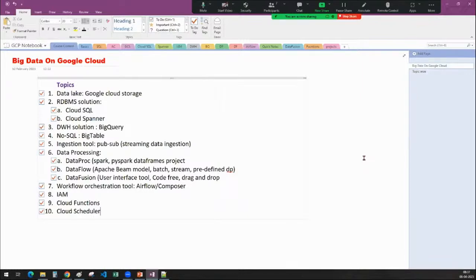Looker or Studio, like? No, sir. We are not covering the visualization components here. Okay.